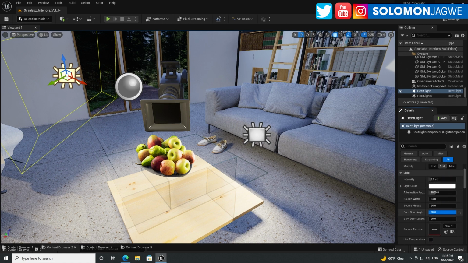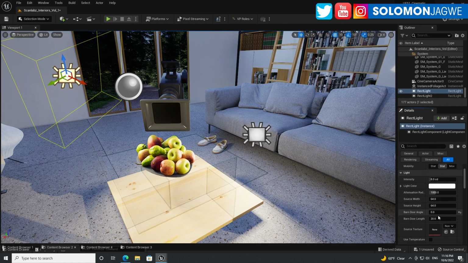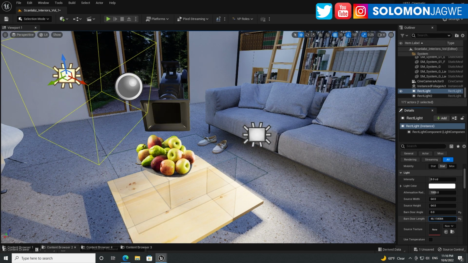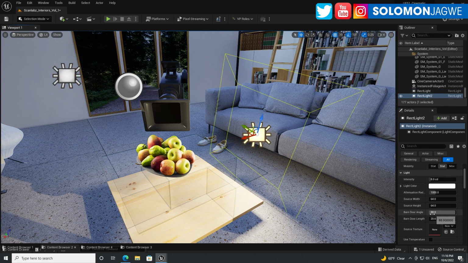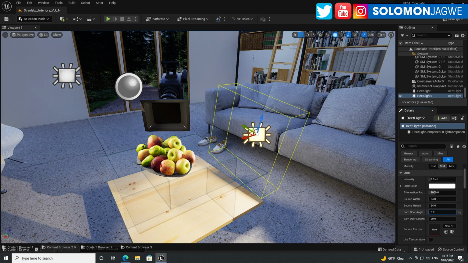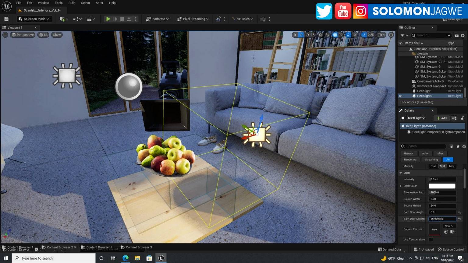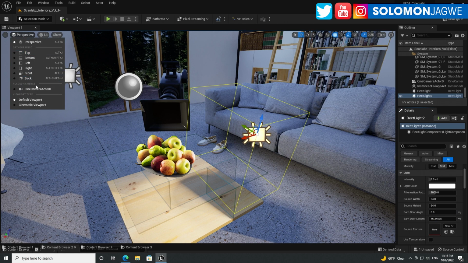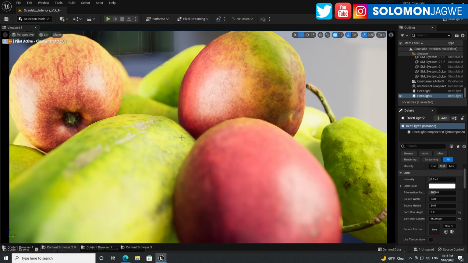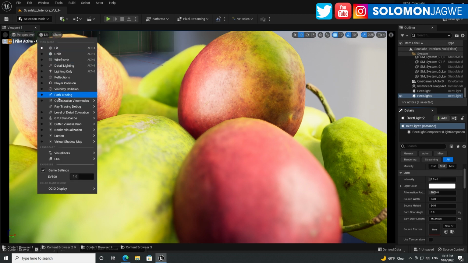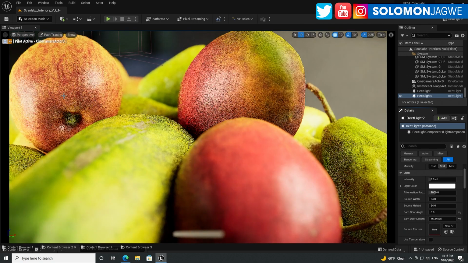And let's adjust the bundle and adjust the length over there, and also do the same thing for this one. All right, and let's go back to our camera over here. So again, this is in lit mode. The mangoes look beautiful, and let's go to path tracing.